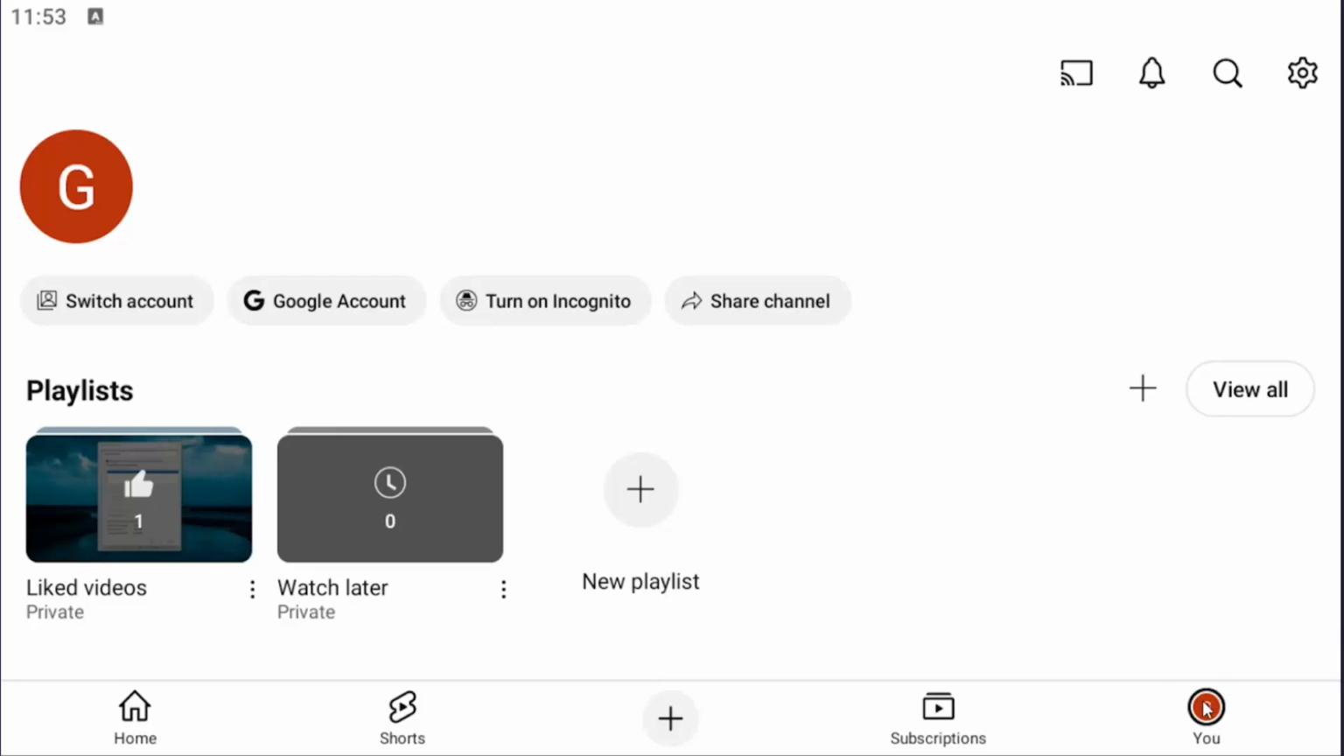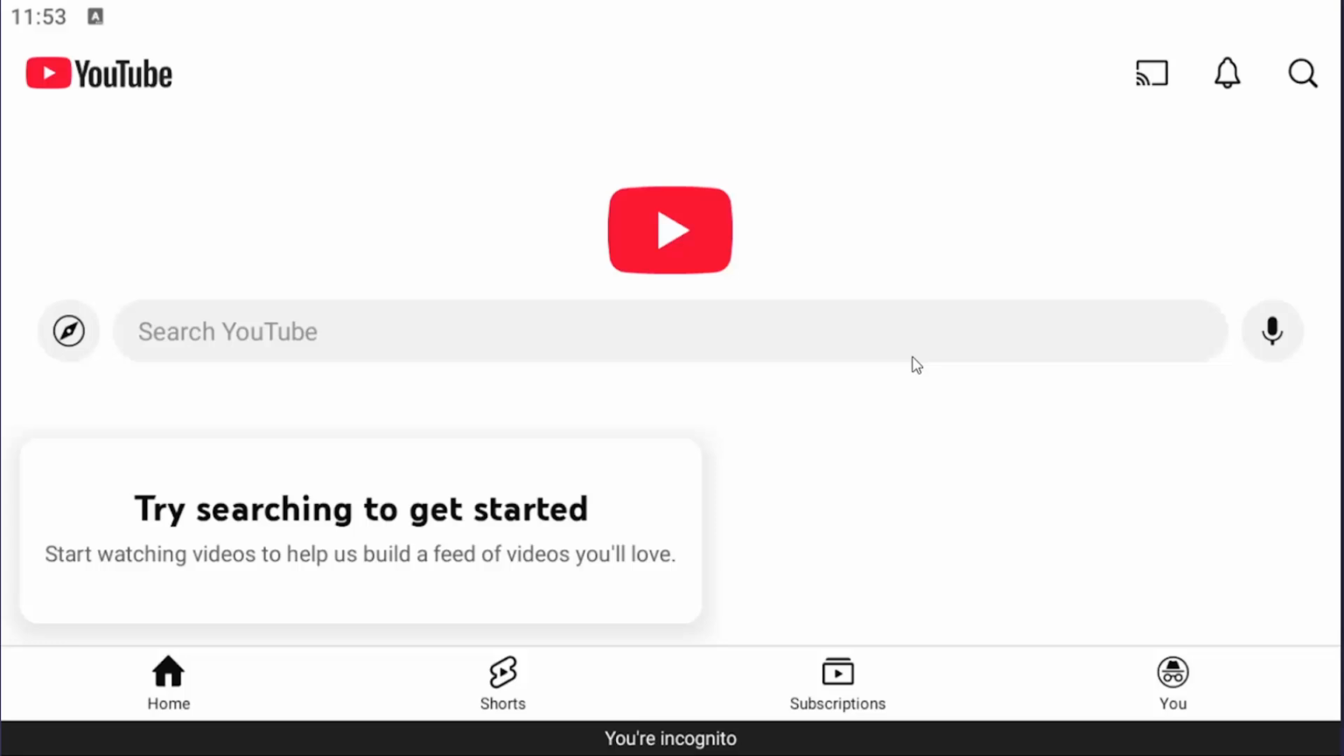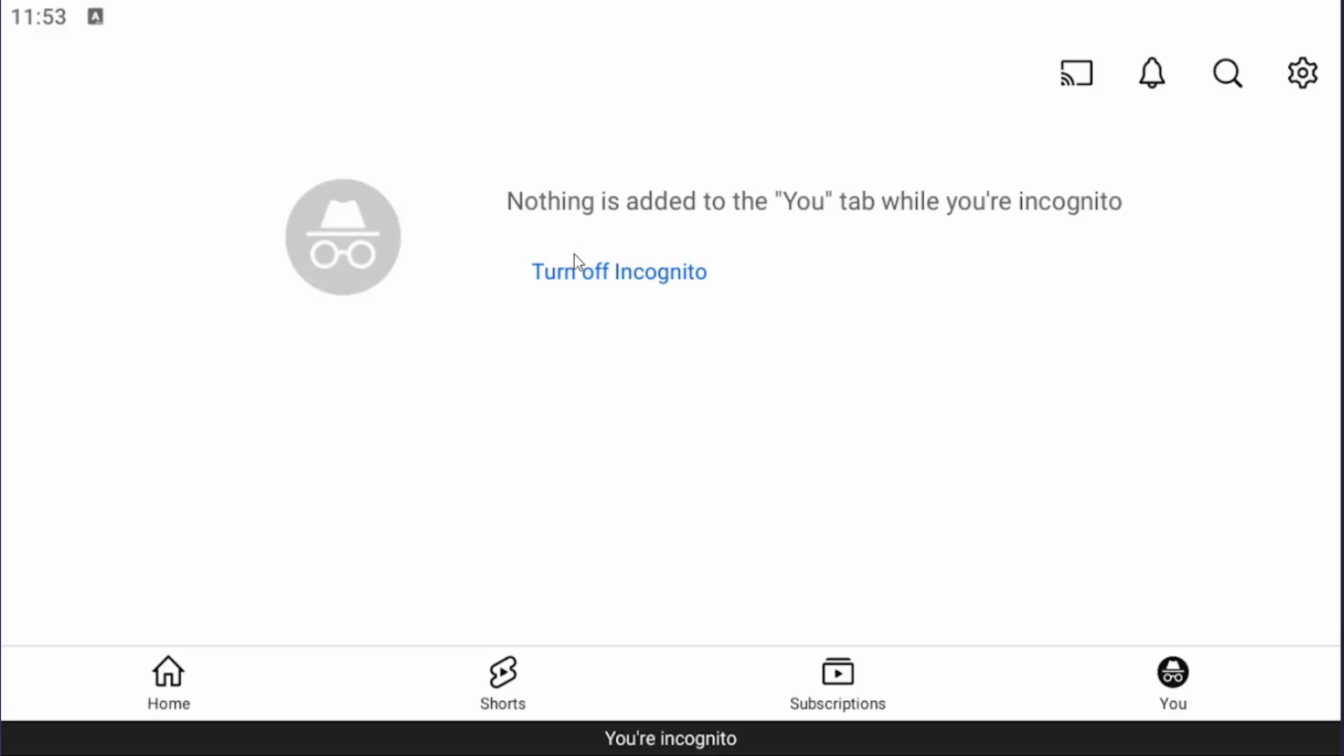So all you have to do is select the You icon at the bottom right, and then select where it says turn on incognito. And now you're on incognito mode. And you should see it down here as well. If you want to turn off incognito mode, select where it says You in the bottom right again, and you can select where it says turn off incognito.